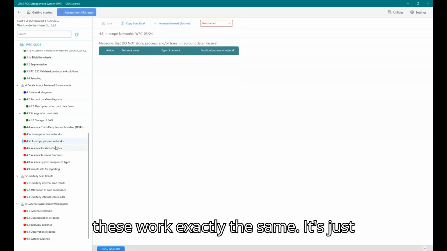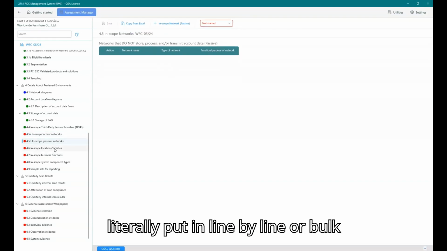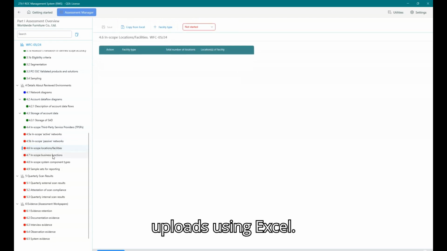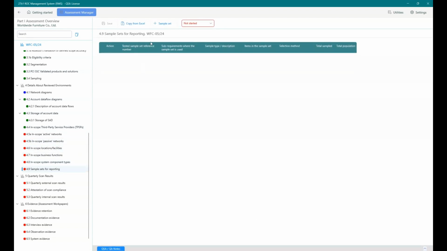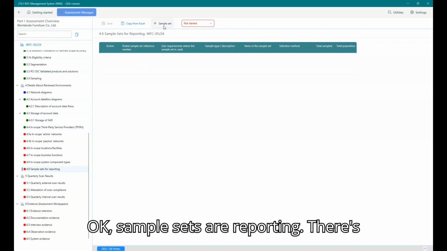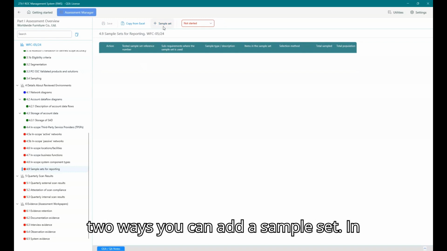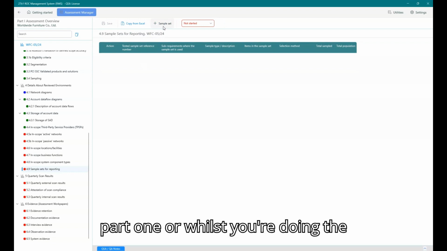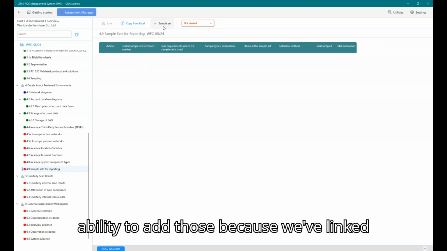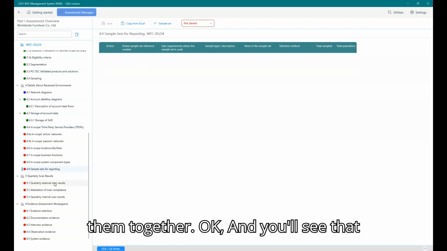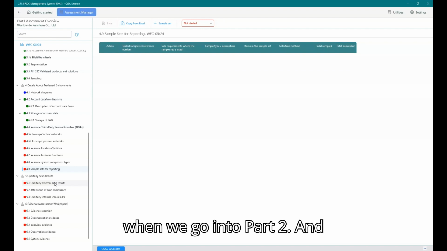And all of these work exactly the same. It's just literally putting line by line or bulk uploads using Excel. Okay, sample sets for reporting. There's 2 ways you can add a sample set. In part 1 or whilst you're doing the assessment in part 2, you also have the ability to add those because we've linked them together. Okay, and you'll see that when we go into part 2.